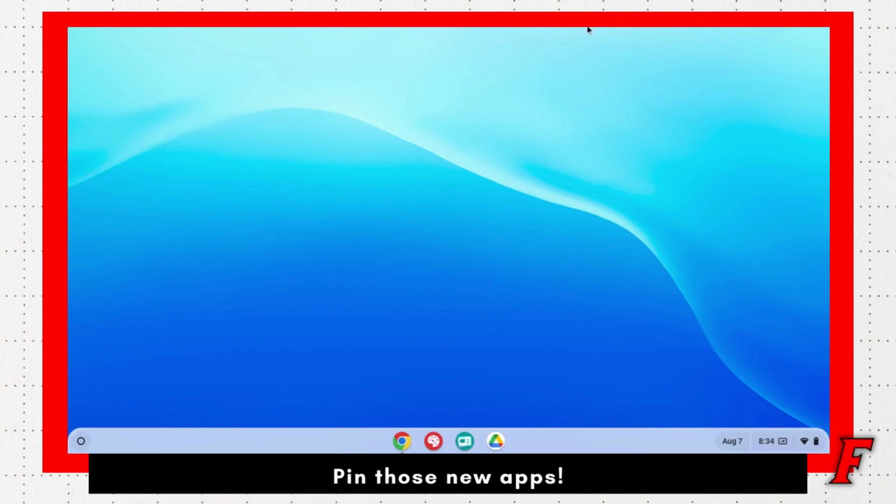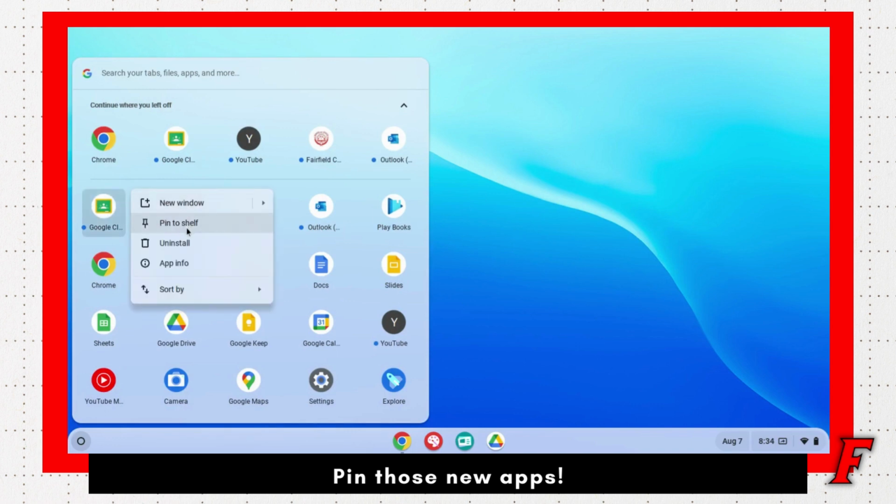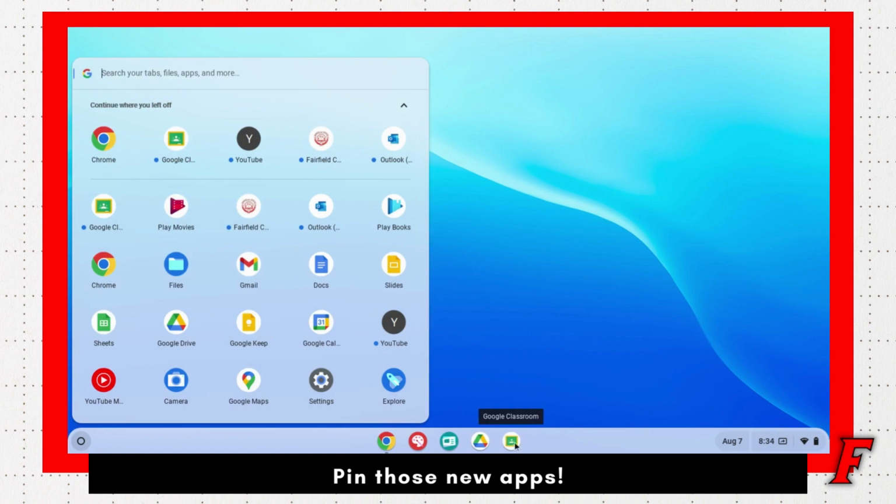Once you install the app, you'll go to your launcher, and when you open up the launcher, you'll notice that the app will be hanging out right here where your previously installed apps are. And again, you'll want to right click that app and select Pin to Shelf, and that will actually pin it there to stay. Otherwise, it'll disappear once you close out of that app.